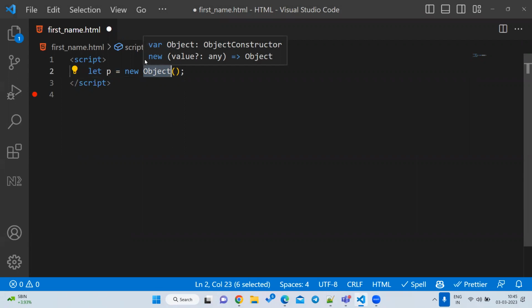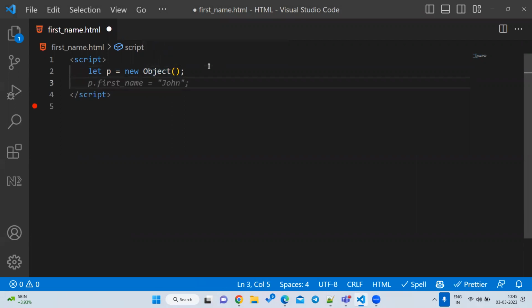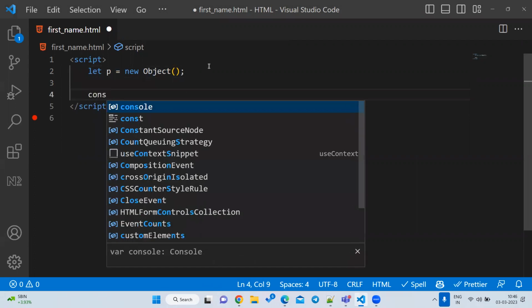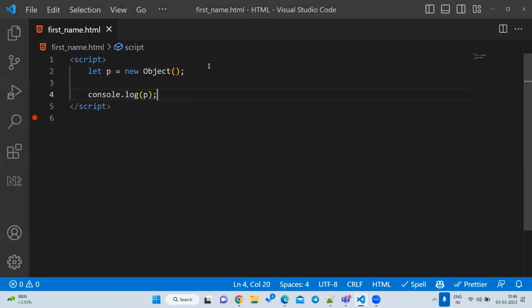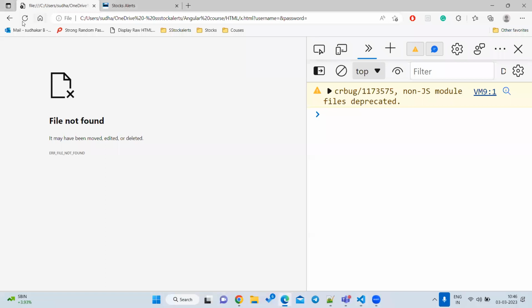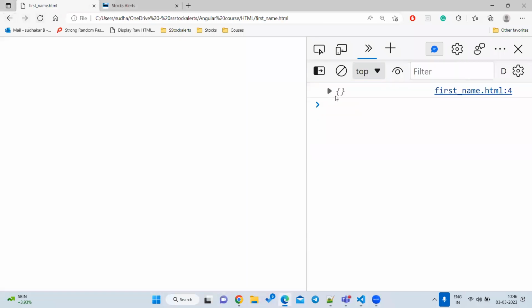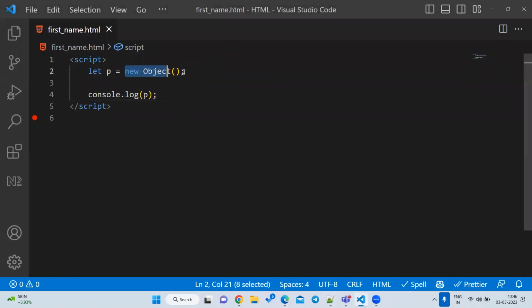But there is no property here. Let us print it with console.log of p. We get empty curly brackets only, because there is no data at all. So what is the second way you can create an object? Using new. New is a keyword, and whenever you use the new keyword, internally it will create a new object. And what is the class name here? On the right side we are giving Object only. So there is a class itself called Object.